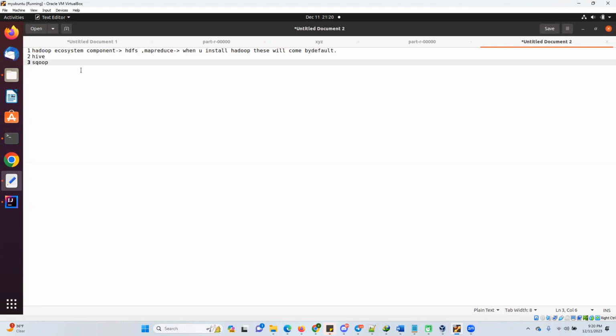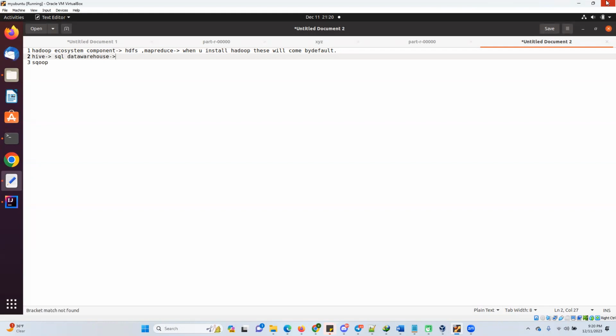them separately. Okay. So Hive is a SQL data warehouse tool, mostly used for SQL queries, right? This was originally created by Facebook, and later it was given to the Apache community. So now the name is Apache Hive.